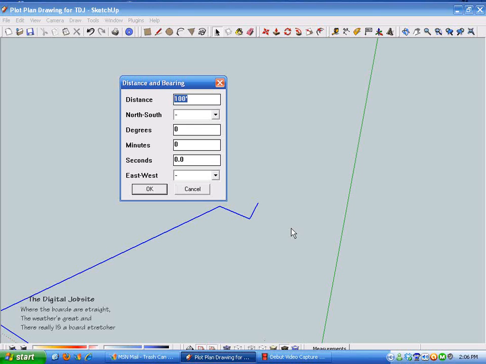I've got another leg here that's 3.69 feet. This is north. Oops, I started that off wrong. I'm going to go 86, 37. That's what we need. That's east.